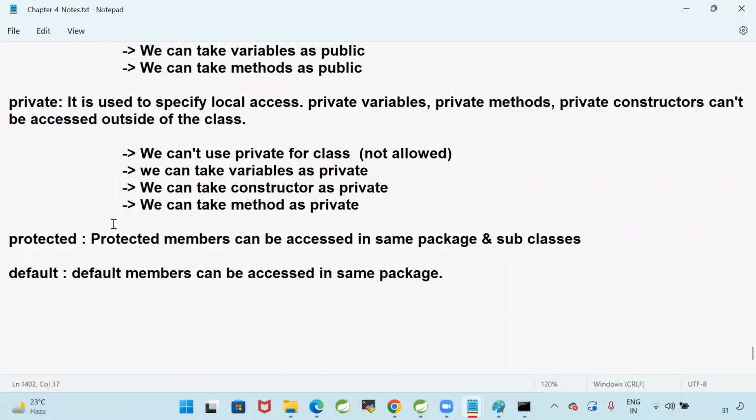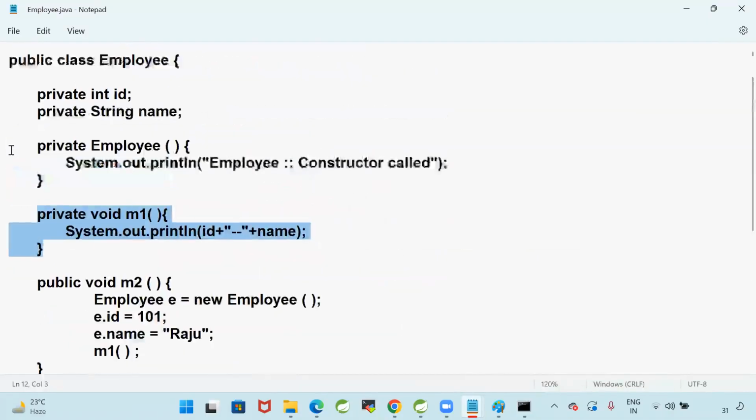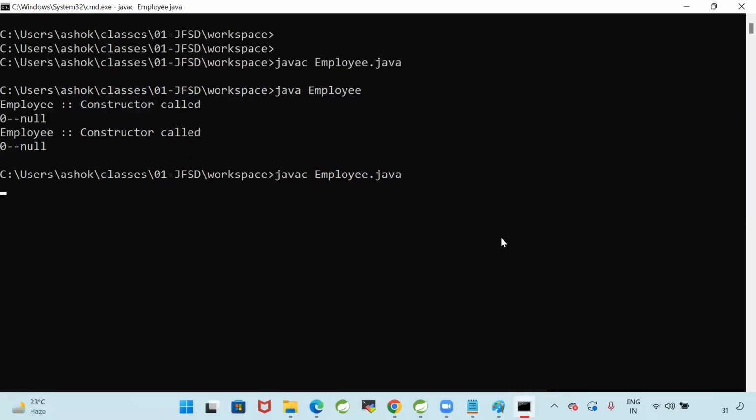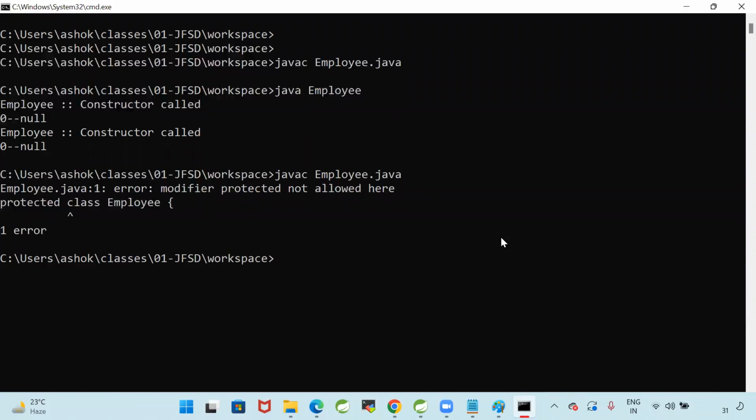Packages concept and inheritance concept is required to understand protected and default. Now, can I make my class a protected class? Protected class Employee. Javac Employee.java. Protected is not allowed for classes. So what are the allowed specifiers for a class? Only public and default. Private and protected cannot be used for classes.